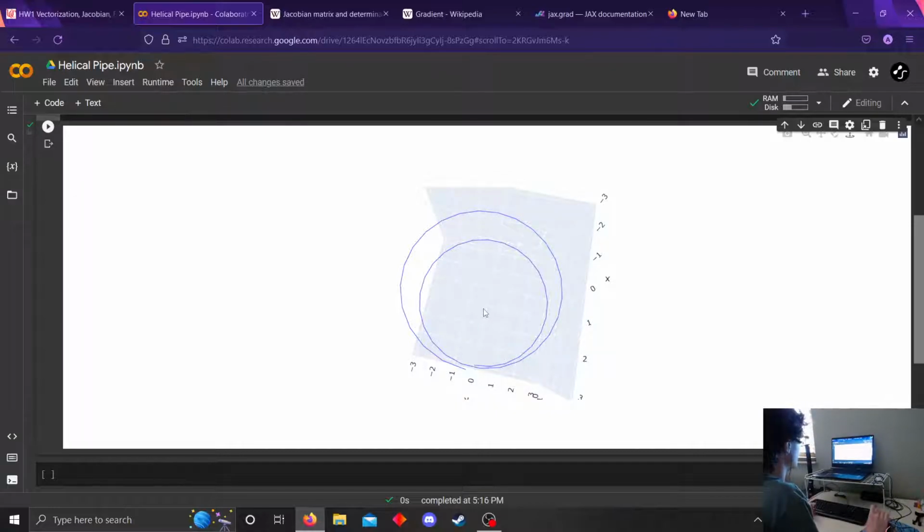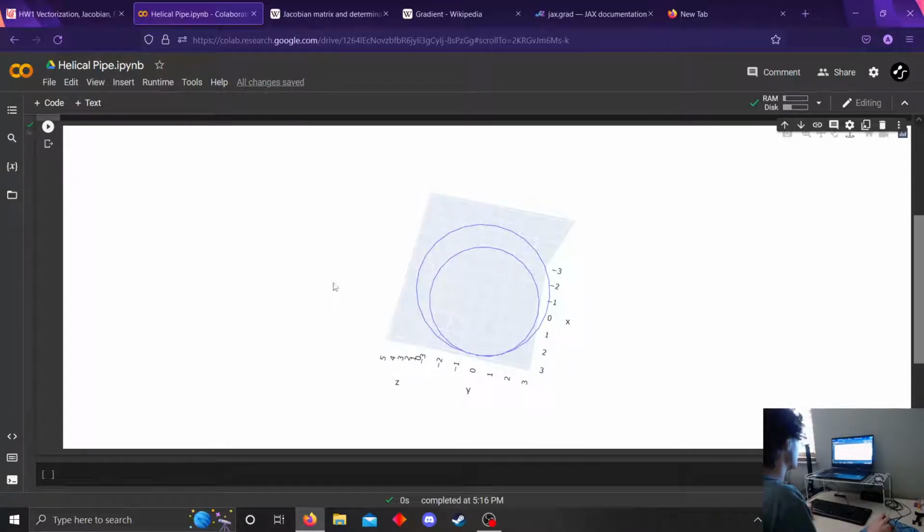So if we're able to find the derivative and the second derivative of the equation for the circle, we will be able to get the tangent vector and the normal vector. So that is what we're going to do.